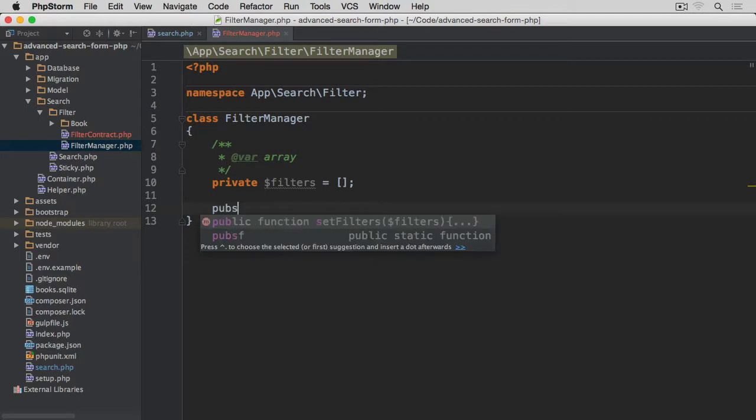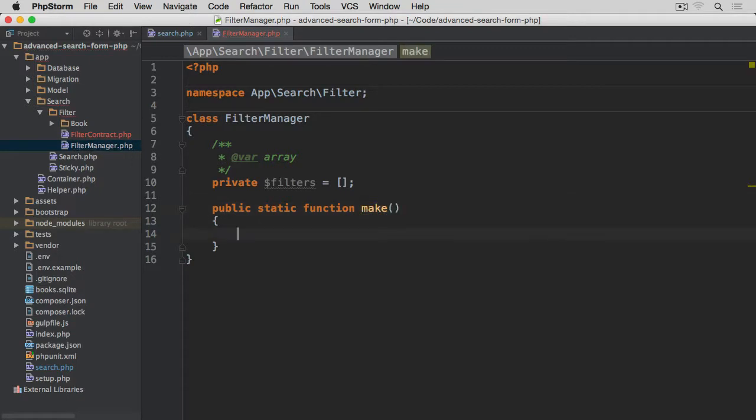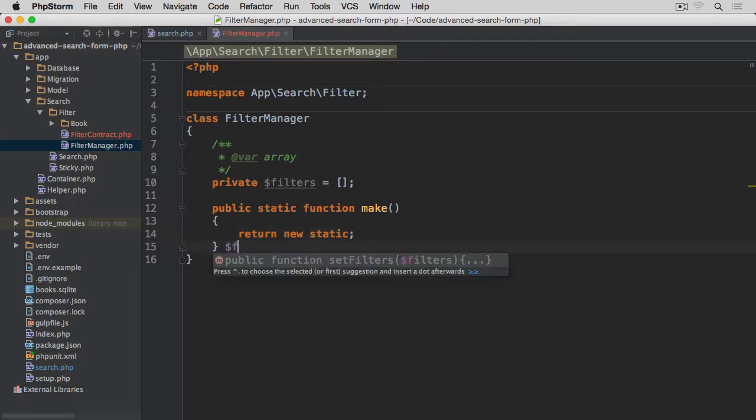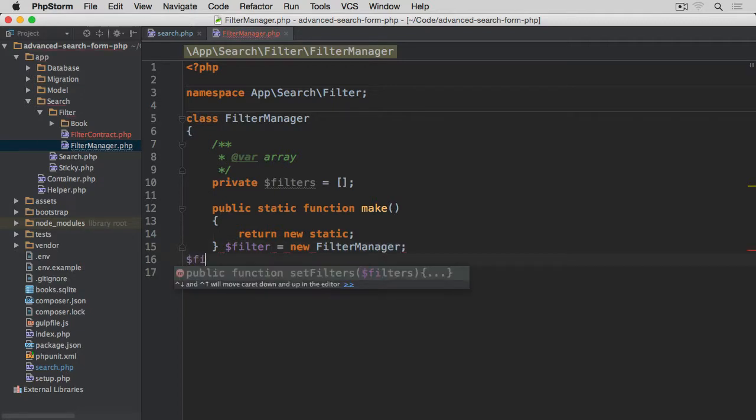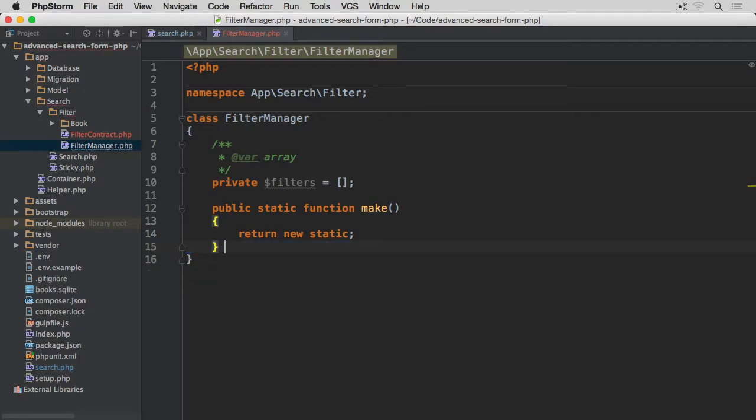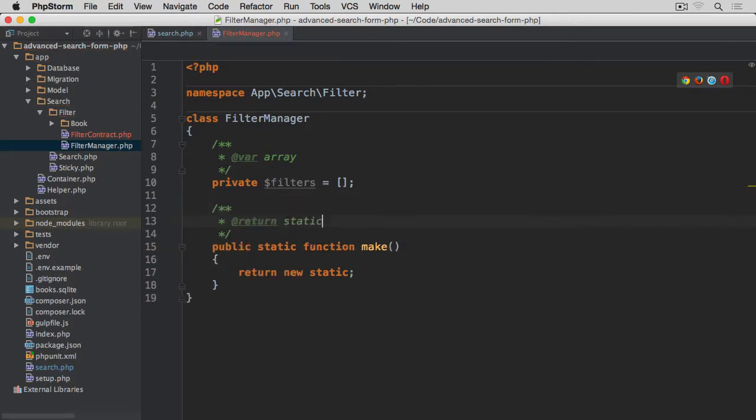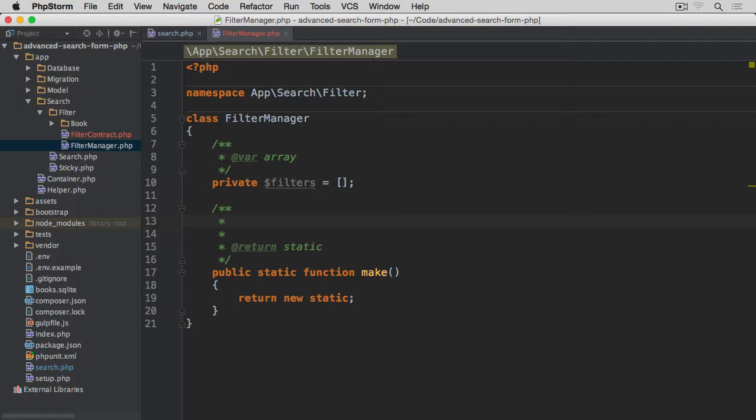So public static function make, I'm going to call it, and it will return new static, which is basically new filter manager. So rather than doing something like, say, filter equals new filter manager, and then on a new line filter and so on, we are just going to use filter manager make, and this is going to return us the instance of this filter manager. Okay, let's add some doc block to this method. It returns itself, so it returns static, get new instance of itself.